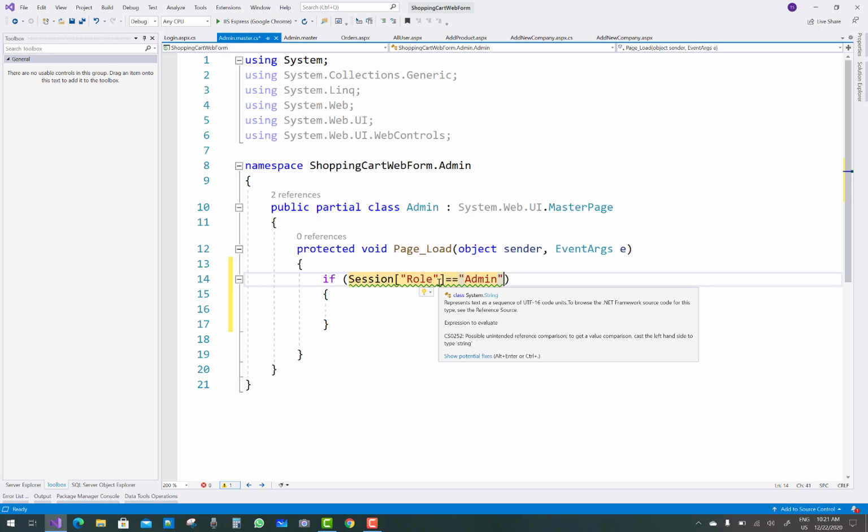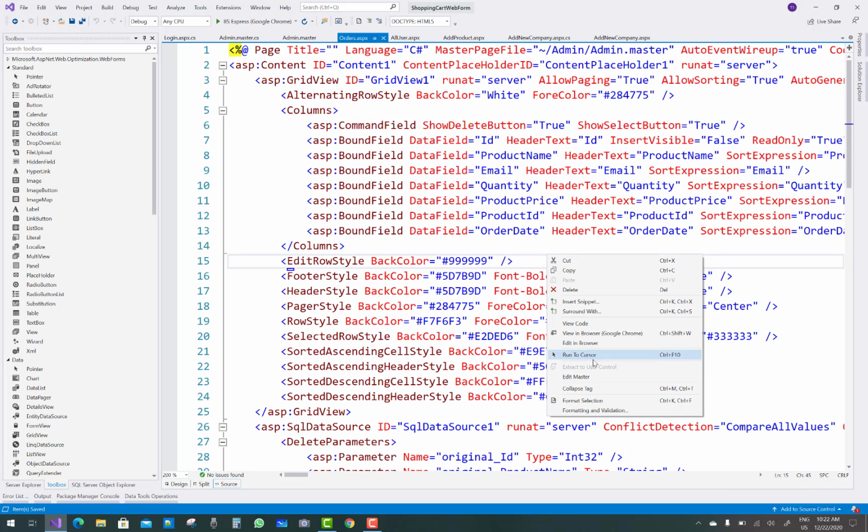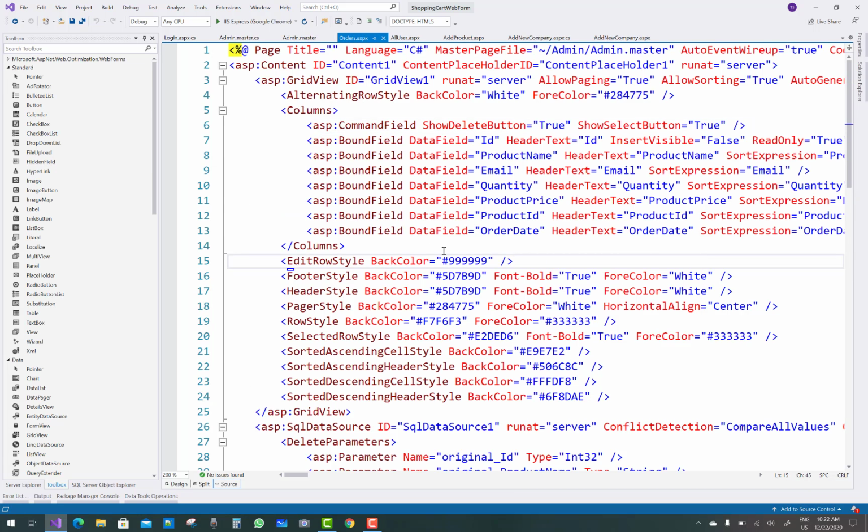You can log in to the admin dashboard, where you can perform the CRUD operations on all these fields. Use Session roles .ToString equals admin, else Response.Redirect to login.aspx. It's very easy. If the Session role .ToString is not equal to admin, it will redirect to the login page, because the role is not admin.